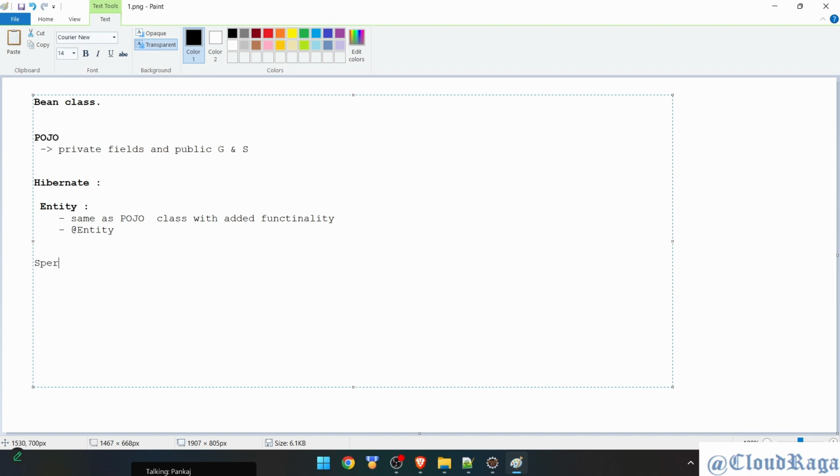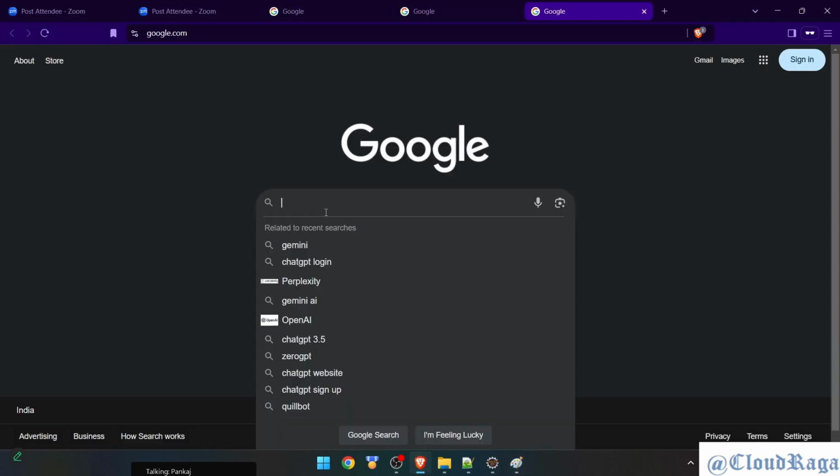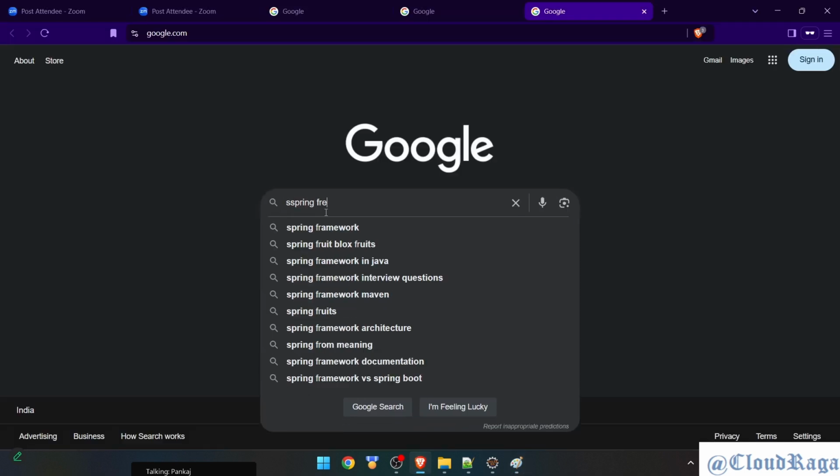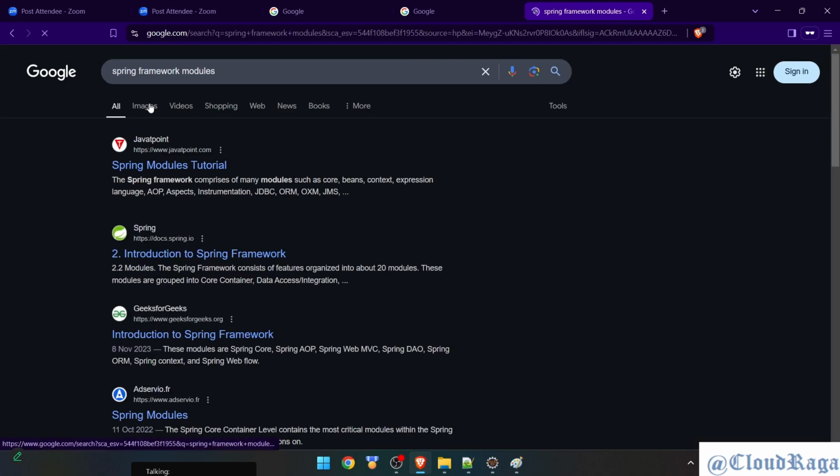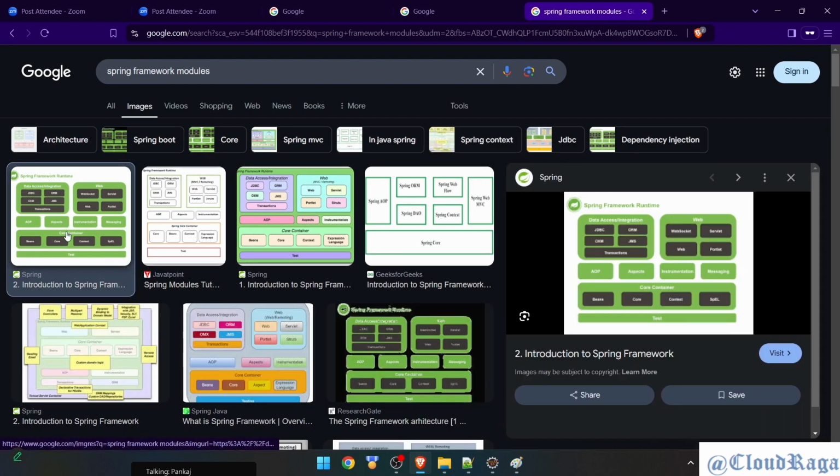Now we are talking about Spring. Again, I'm not saying Spring Boot. It's Spring framework. Okay, I'm writing it specifically Spring framework. So like we have Hibernate, now we have one more framework, one big framework, Spring framework, and lots of modules are there. I think I haven't shown that yet. Let me show you the Spring framework modules. Let me show you the image. Yeah, this image is good.